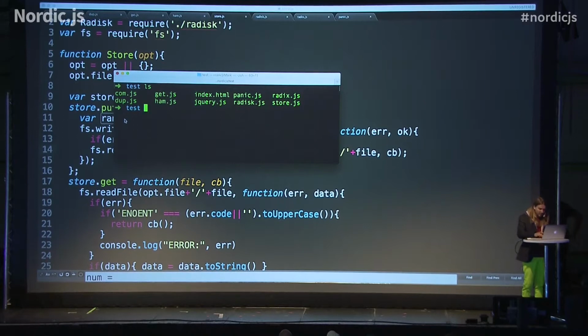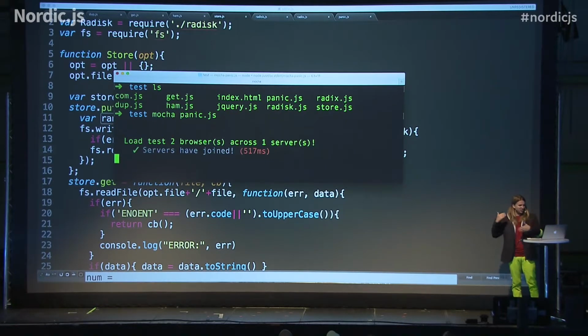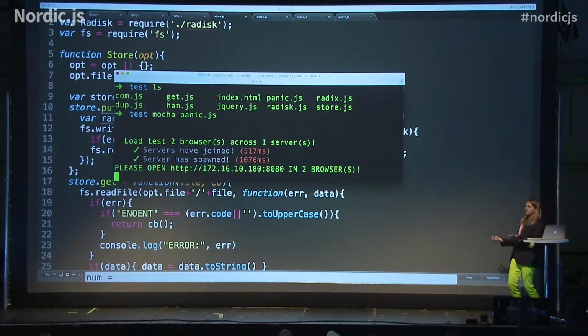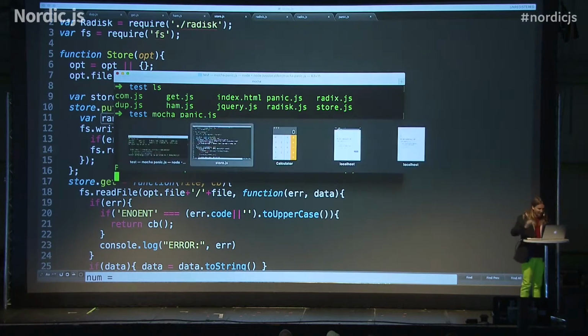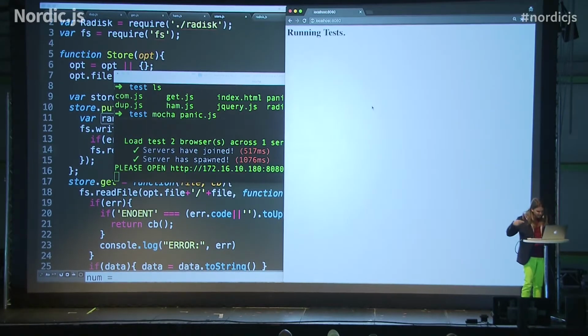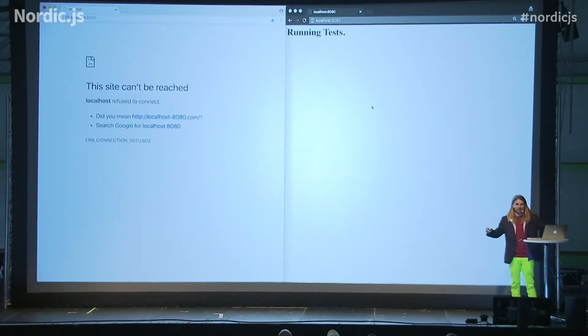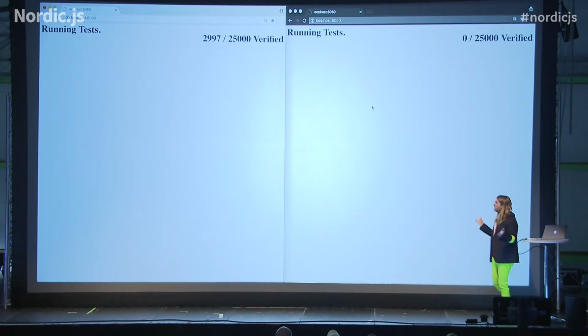Let's run the test. We're actually going to run this test using Mocha, even though it is a distributed systems test. It's going to do some things, and then it's going to prompt me to open 2 browsers. Okay, let's go over to the browsers. Let's refresh that one. These 2 browsers are going to connect to each other and perform load tests against each other. They're going to sync 25,000 records between each other. And we are off and running.